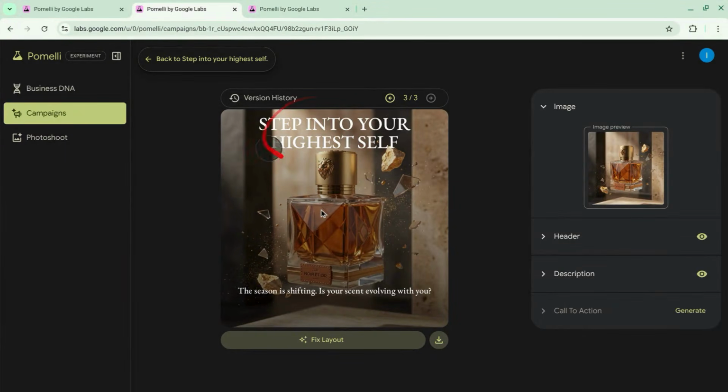For example, I changed the font and the formatting of the text. I can further improve the layout so that the subject is more prominent. If I want to see the version history, I'll just click on the arrows to compare the images.